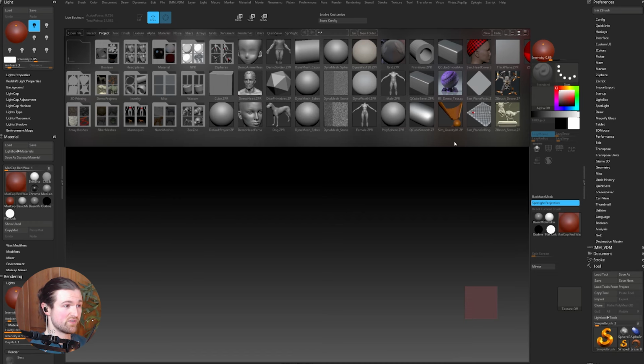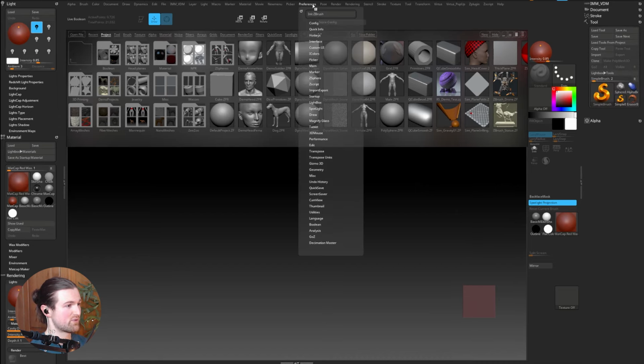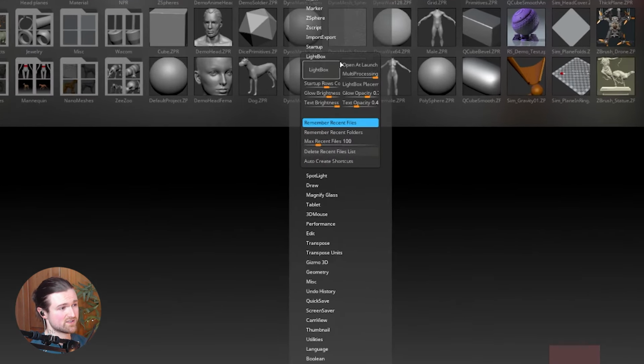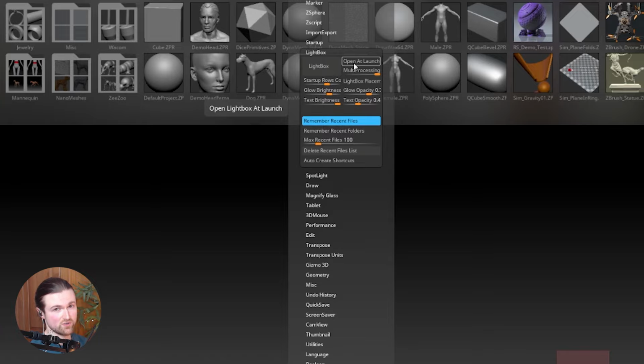So the lightbox can be useful if you preload some projects in there. So say, for example, if it's a cube or a sphere you like to start from. If you don't like doing that, you can press tab to close it. But even better than that, you can just have it not load up when you first start. So if you go into the preferences and then under lightbox, you can tick the button that says open at launch. You want to untick that.